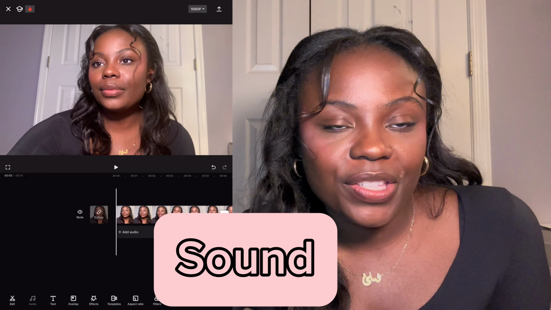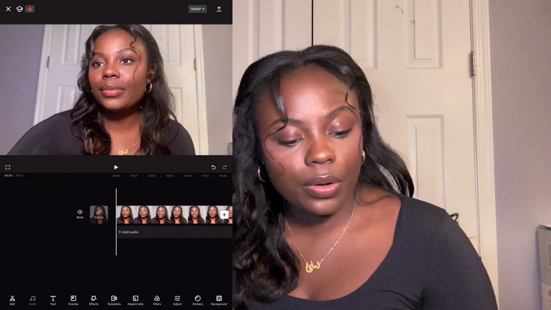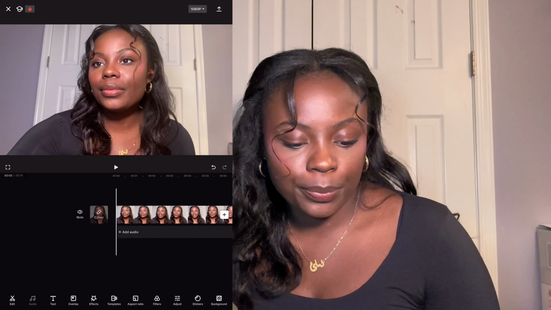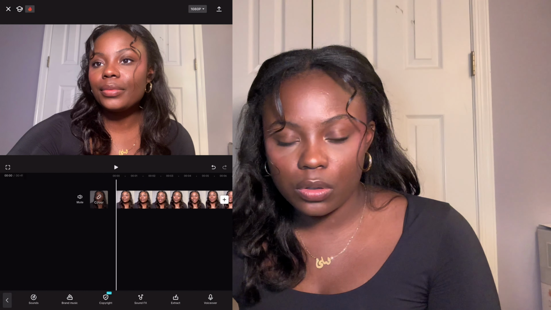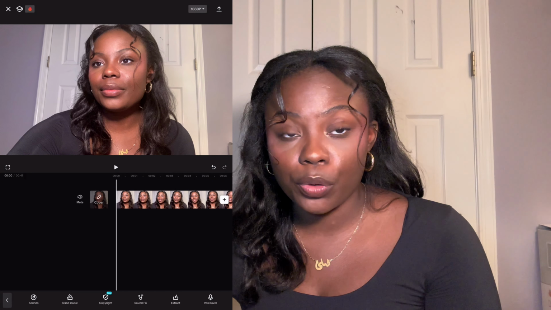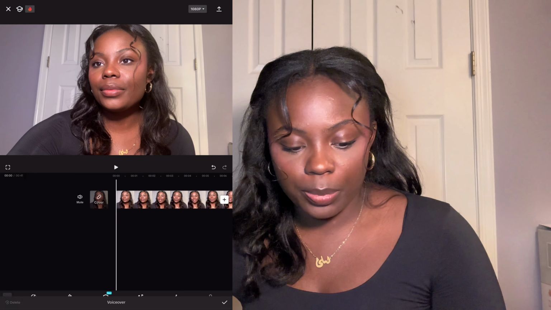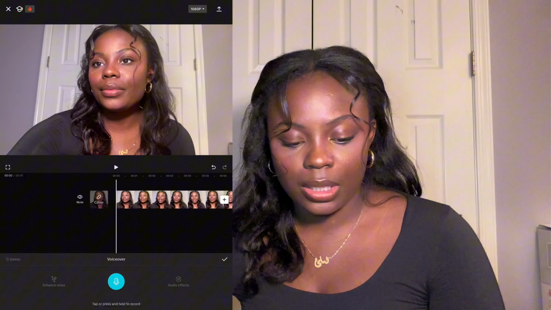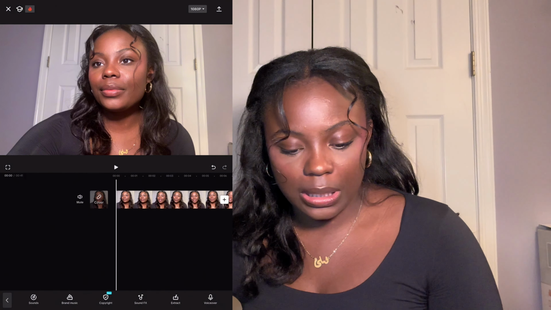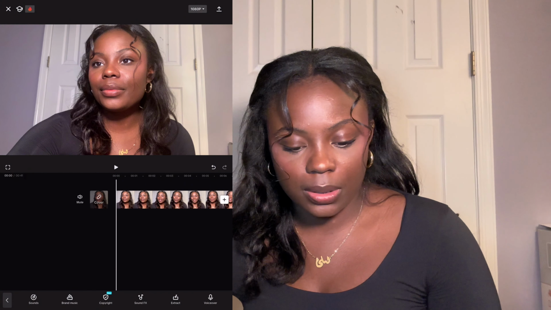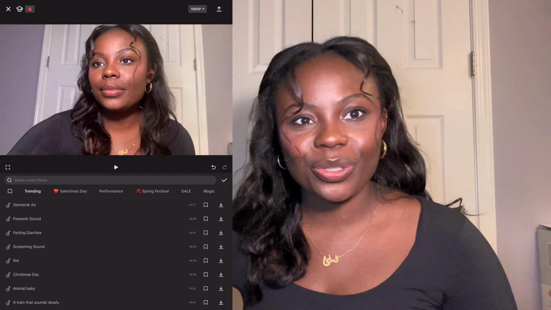Let's get right into our next section, which is sound. So just go to audio in your main toolbar at the bottom. There are different types of audio. You can do a voiceover, where you can record your own voice and put it on top. You just tap and hold there and then click check when you're done. Or you can do sound effects, which are like little onomatopoeia. I like the magic ones.